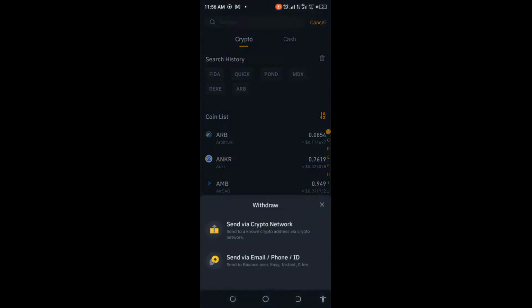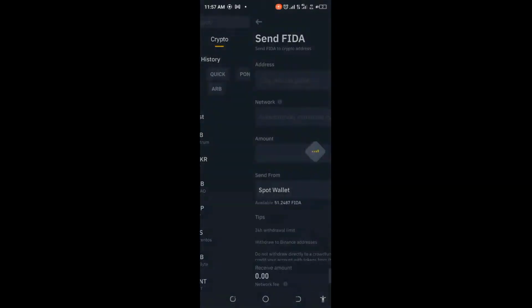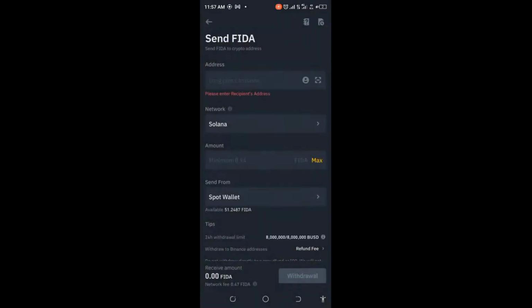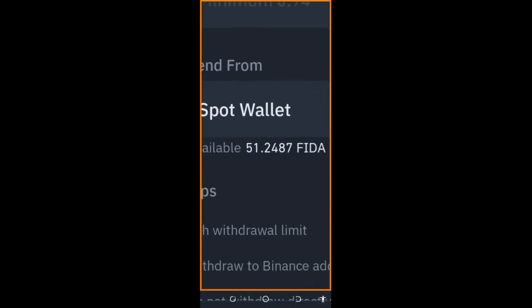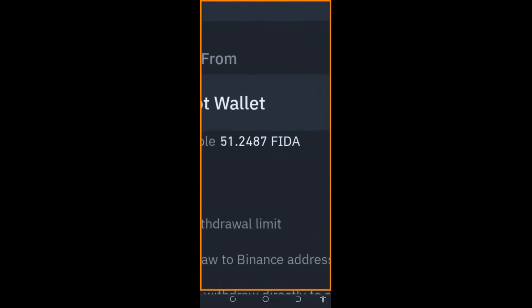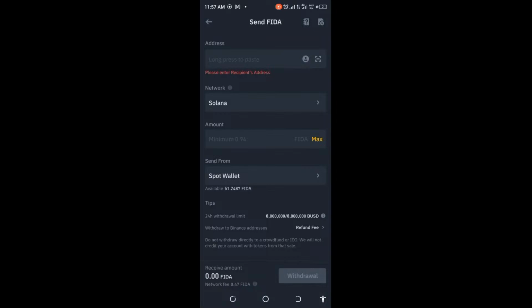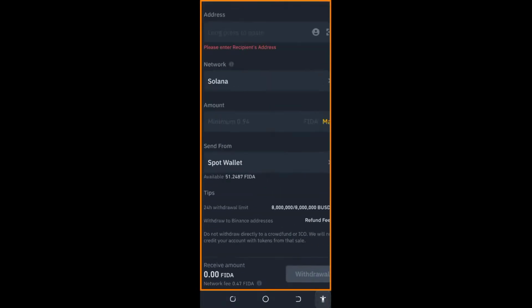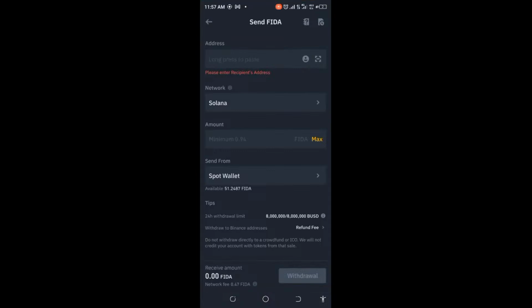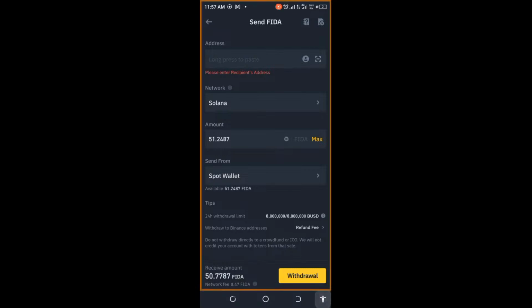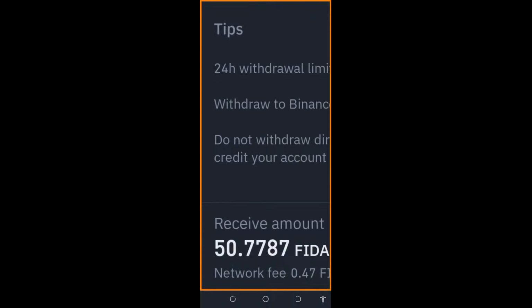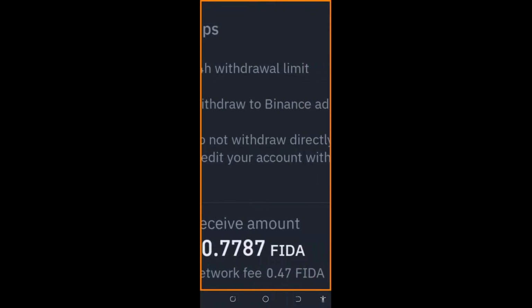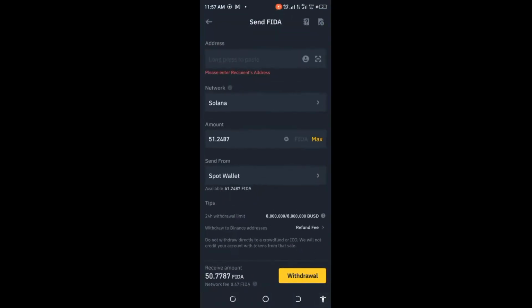I want to withdraw FIDA. Okay, so FIDA, if I click on that, what's the complete amount? That's 51.2. Okay, so you can see here, it's going to take 0.47 FIDA. All right, so let me just put the max there. Okay, so it's going to give us, what's it giving us? 50.77.